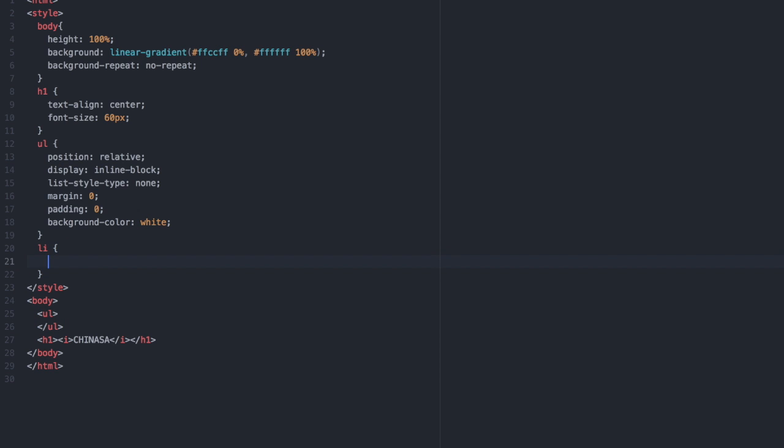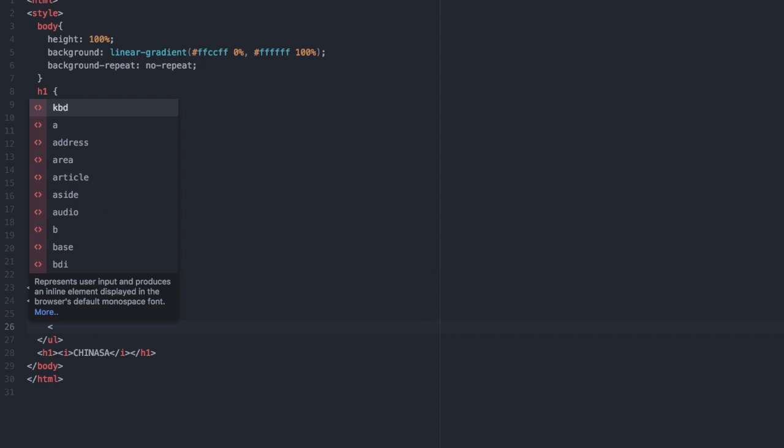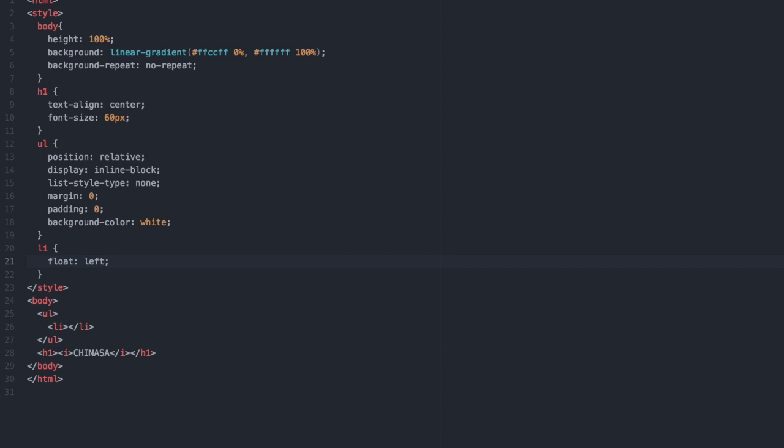So now that we have that, we're going to go into our body tag, and we're just going to put an LI tag in here. For our list item, we're going to want to make sure that the items float left. If they float right, it means that it's essentially like reading it from the other way.